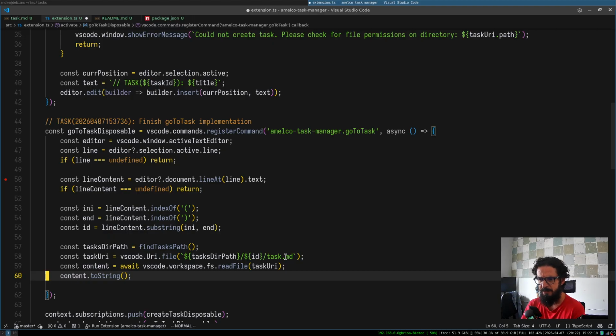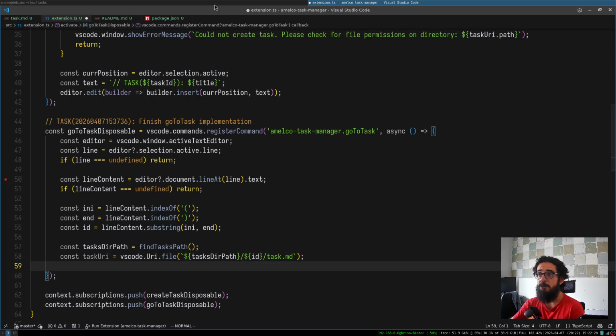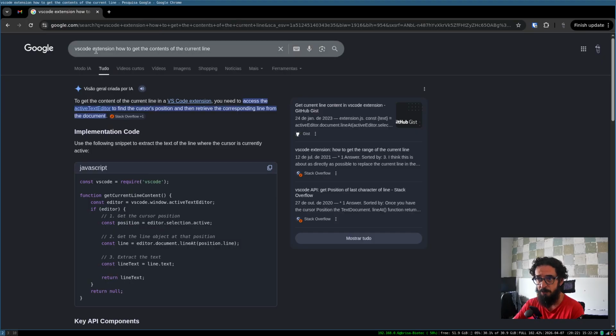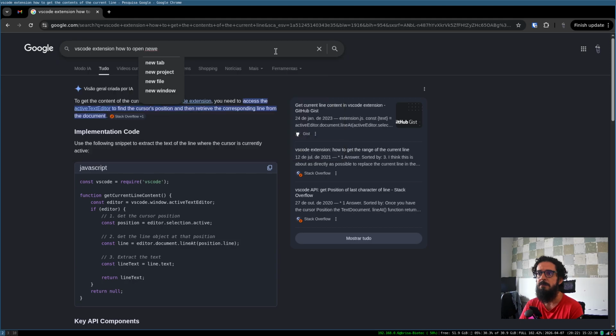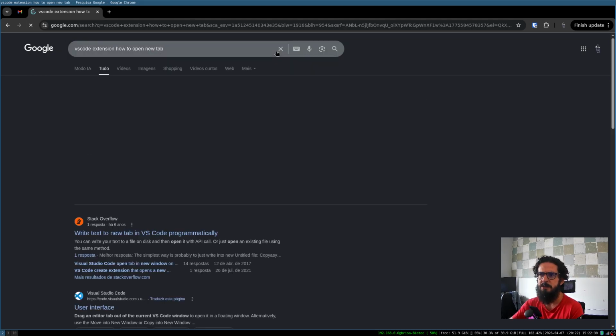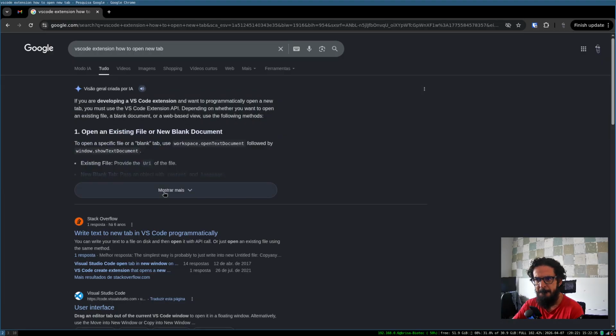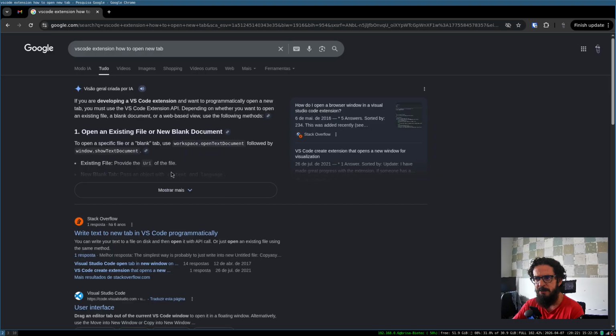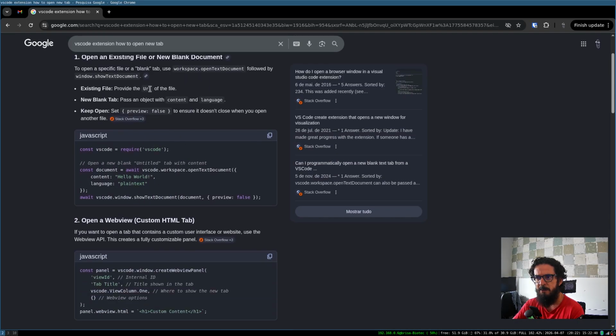I don't want to read. I want to open a new. I don't want the content. I want to open a new tab on Visual Studio Code. So VS Code extension, how to open new window, tab, how do you call it? Open an existing file or a new blank document. Provide a URI. I already have the URI. I don't know how to call this in English. I call it URI. Yeah, but this is exactly what I want.